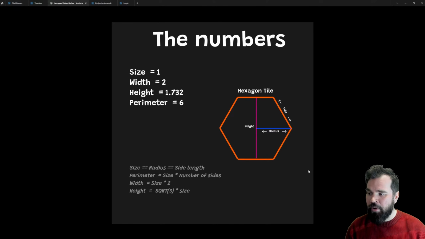And I'm not quite sure why this is the case, so if anyone knows and cares to explain, I would love to hear it in the comments. So this gives us the height of the whole hexagon. You can see that the width of it is 2, but the height is a little bit shorter. And then the last property that's sometimes talked about is the perimeter.